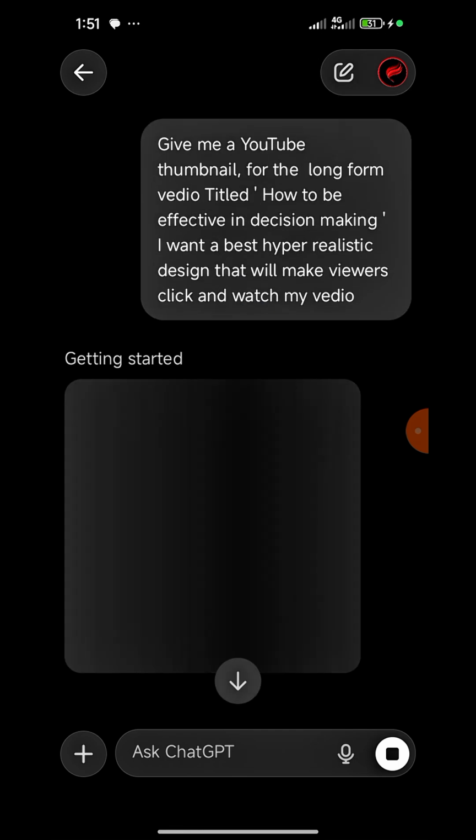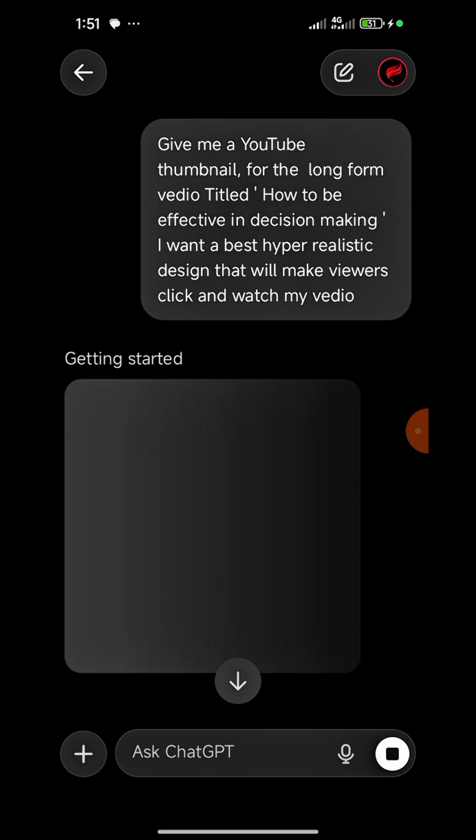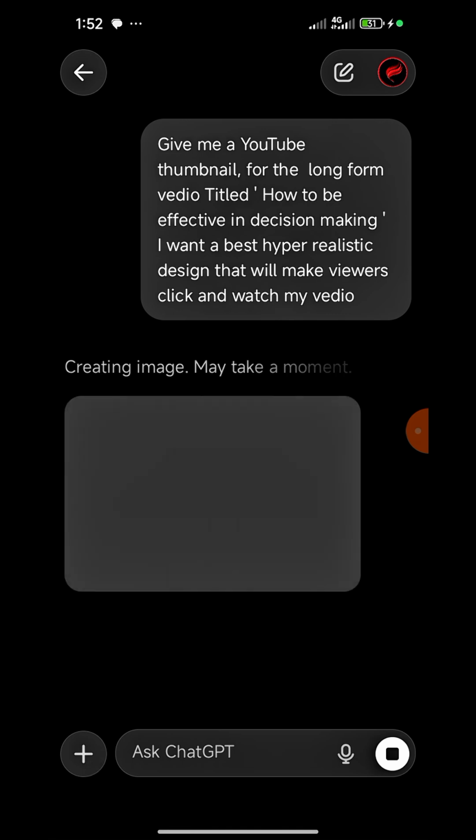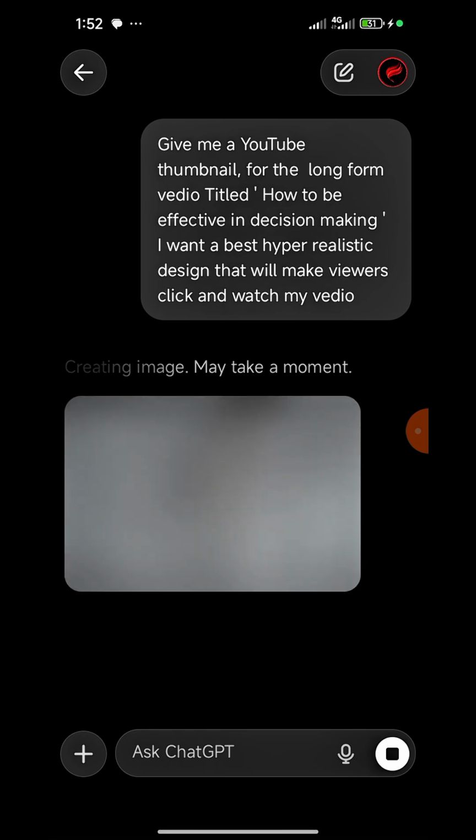Now it knows the thumbnail. The AI knows what the size and the dimensions of thumbnails are, so it's going to give you something closely related to that size. One of the things is that you still need to go and rework it on your Canva. So it's going to be giving you something very amazing.